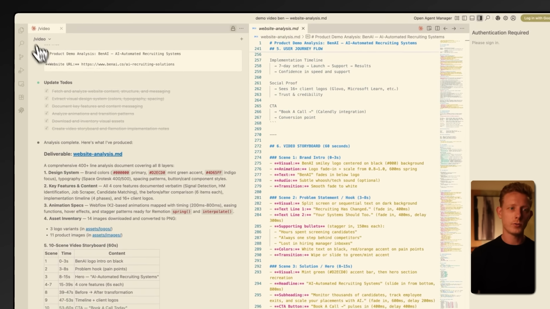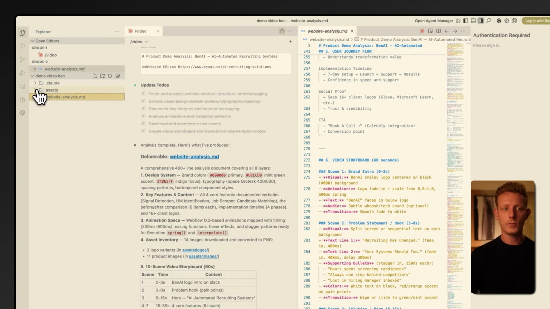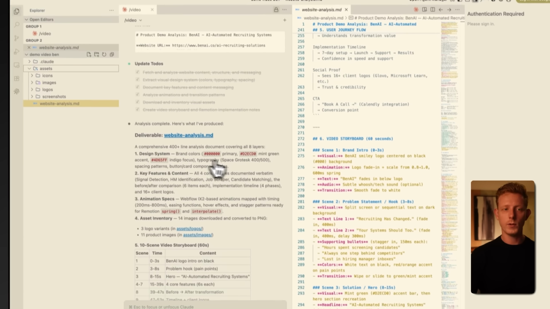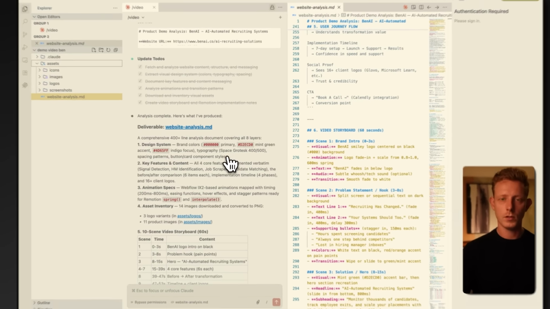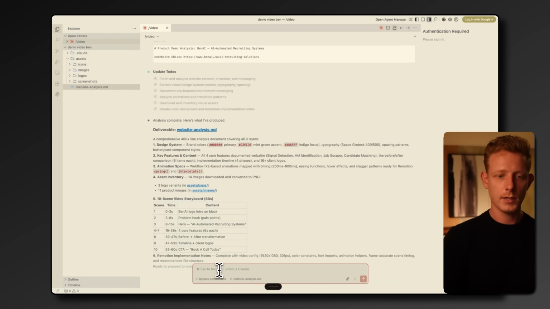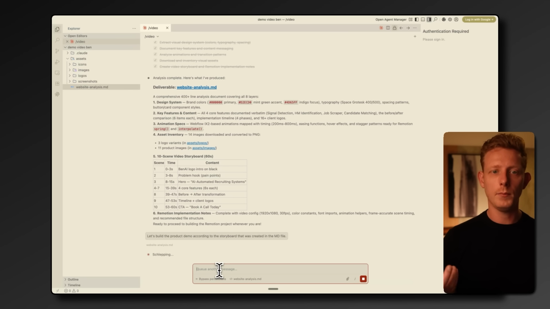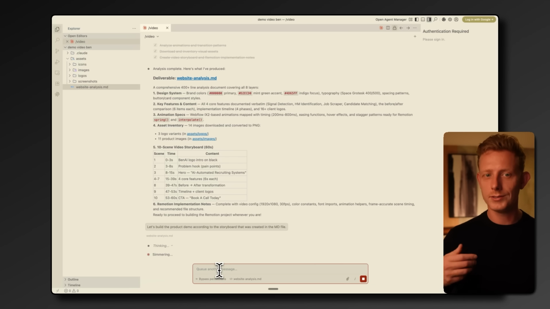Besides that, it's gone through my website and actually downloaded some of our assets on our website, like icons, images, logos, etc., which it will be able to use in the product demo. So now I can just tell Claude, let's build the product demo according to the storyboard that was created in the MD file. If you don't know what MD means, it's just a markdown document. So it's just a document.